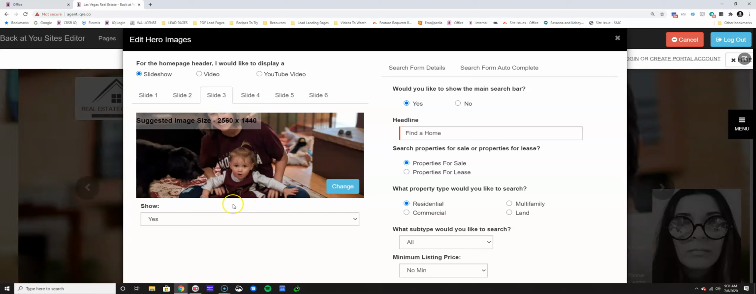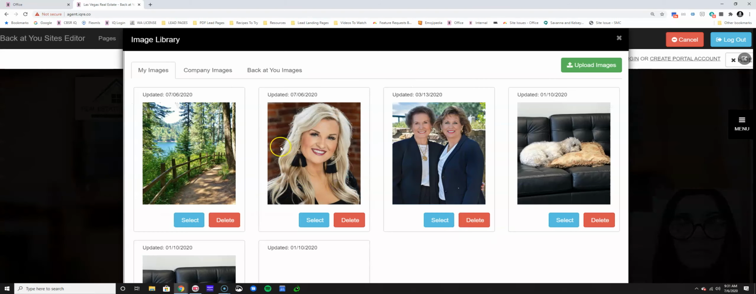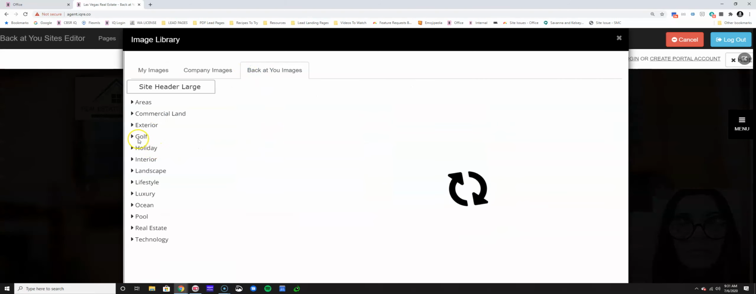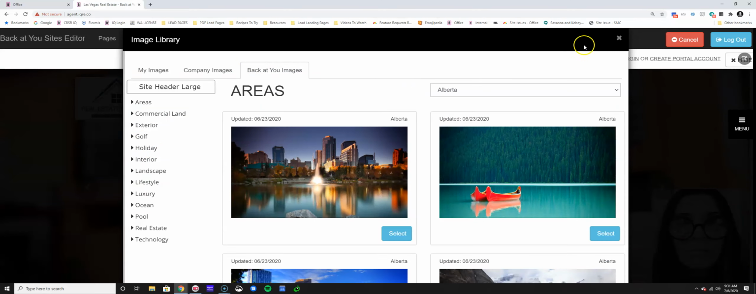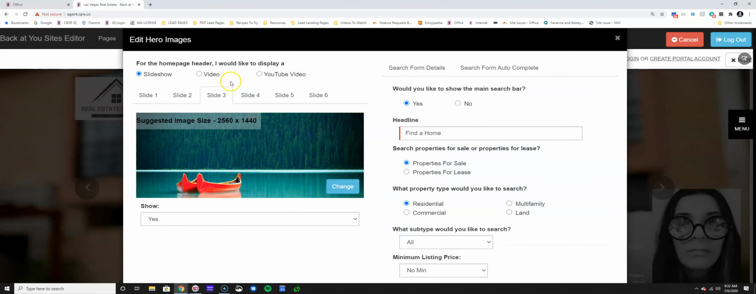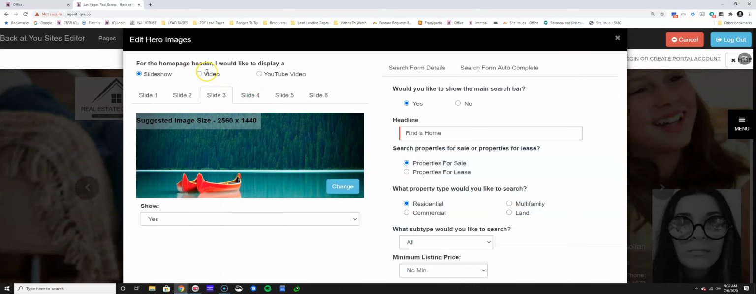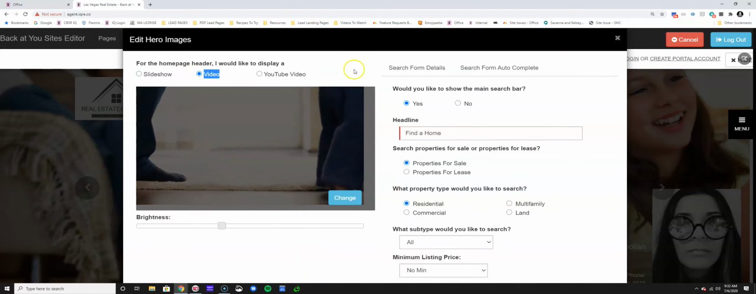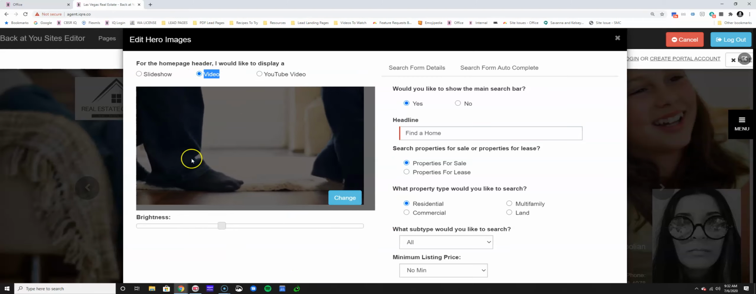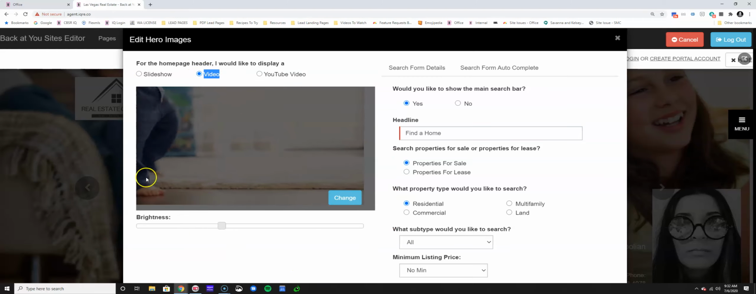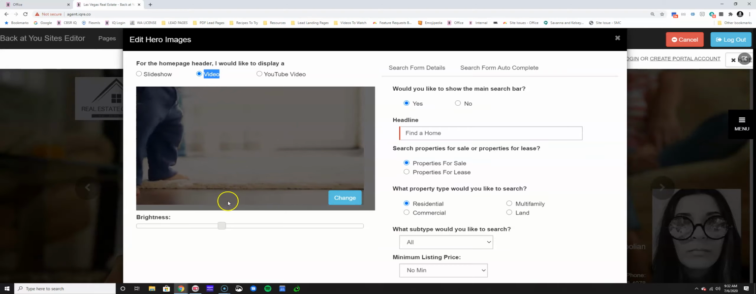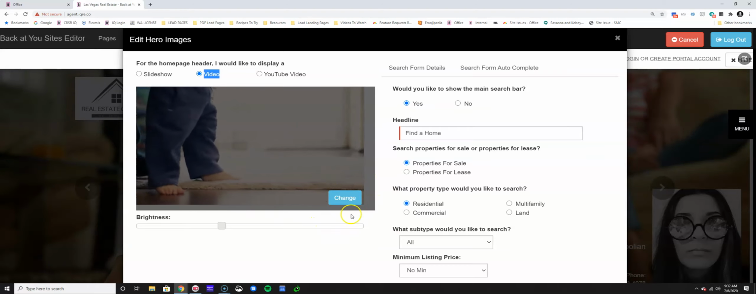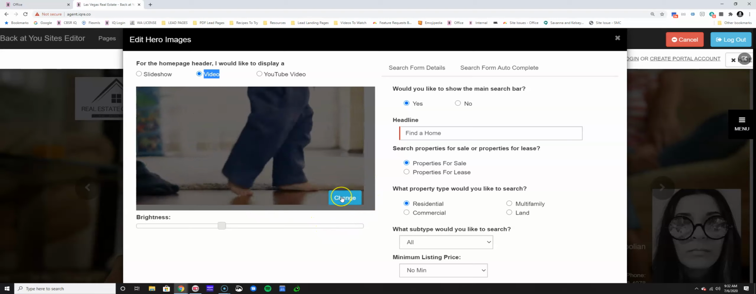Now, the second option that you have, I'm going to change this back just quick, for your website is that you can utilize a video. So if I click the radio button next to video, I can see here that there's a stock video of a parent walking with their child. Again, I've got that blue change button in the lower right-hand corner.